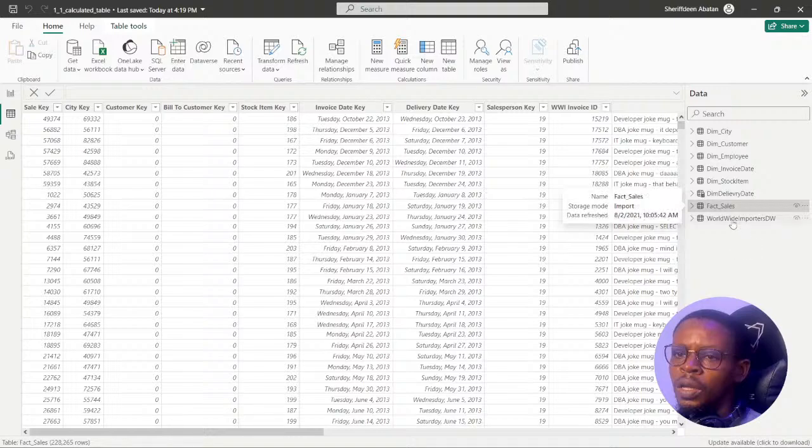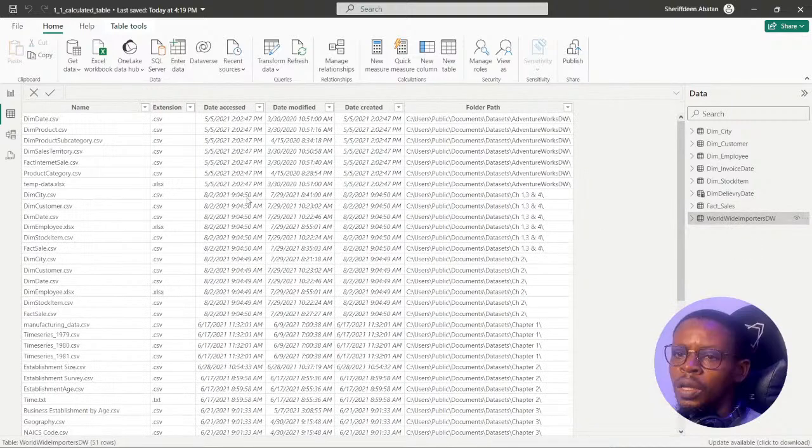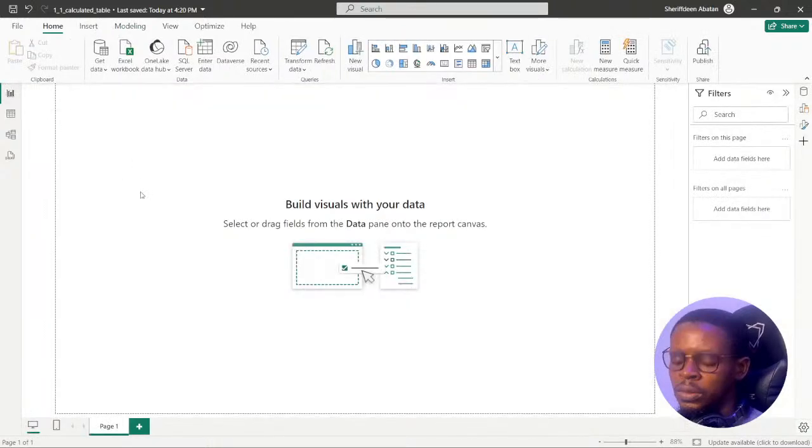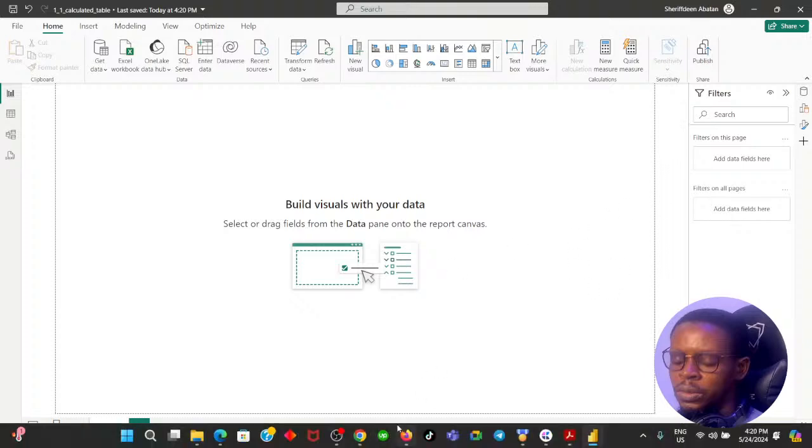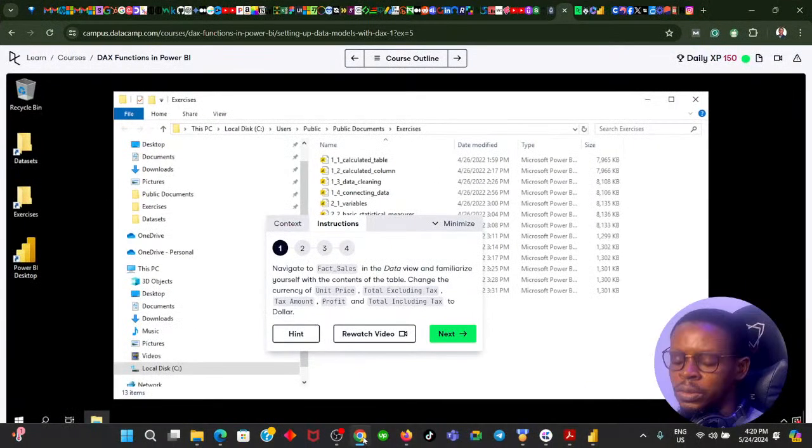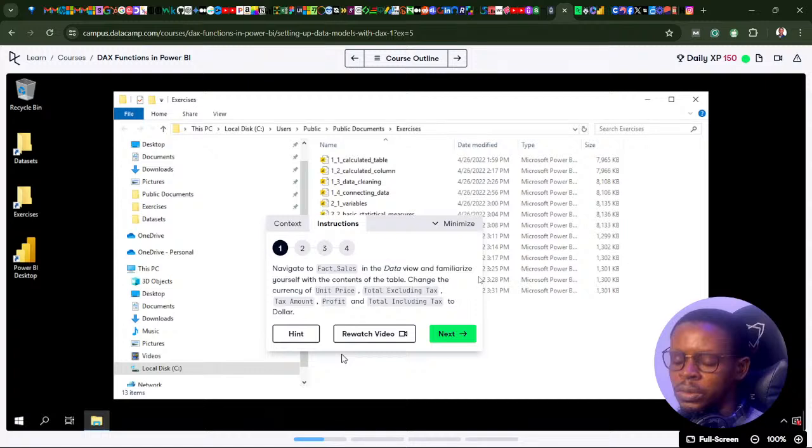So I think we have the data. I think this is the cache part of the data source. You can see it is not even actually my own data set here. But it's quite interesting to see that it could work in Power BI, any file, but the transformation will be limited. Navigate to the fact sales in the data view and familiarize yourself with the content of the table.